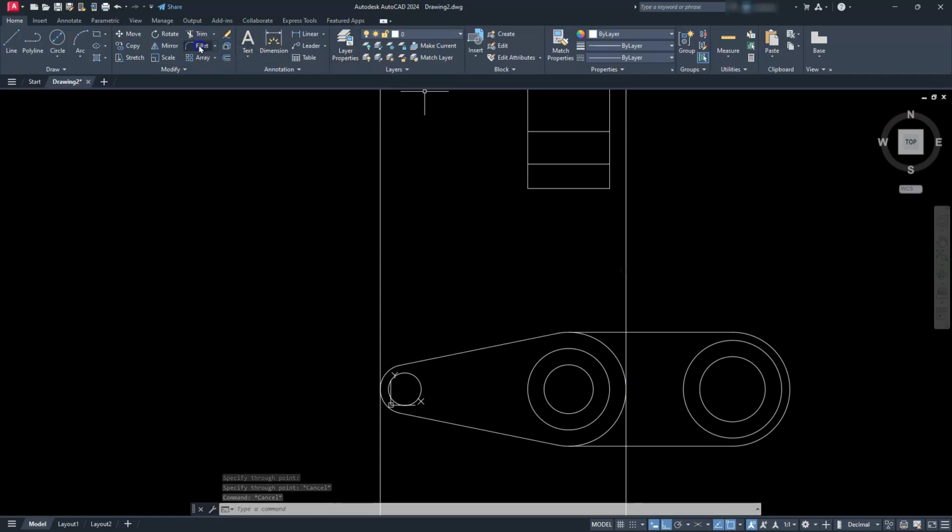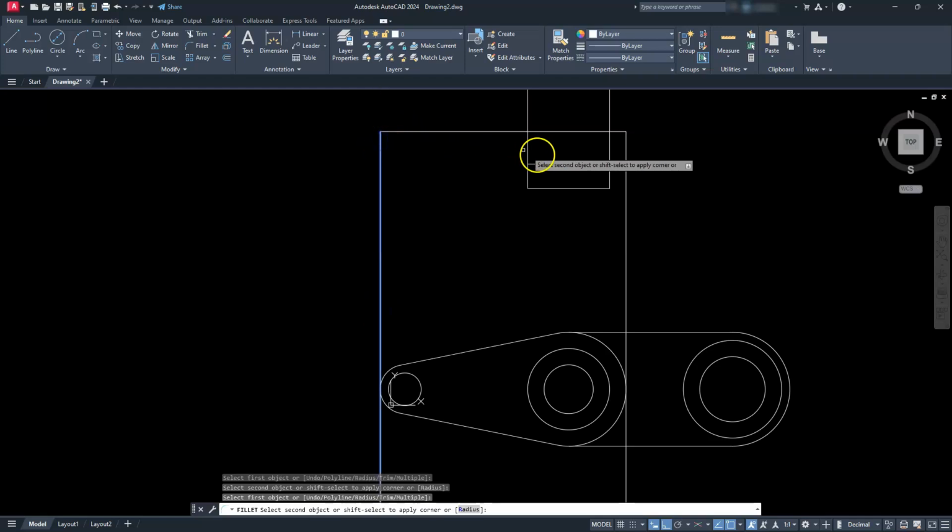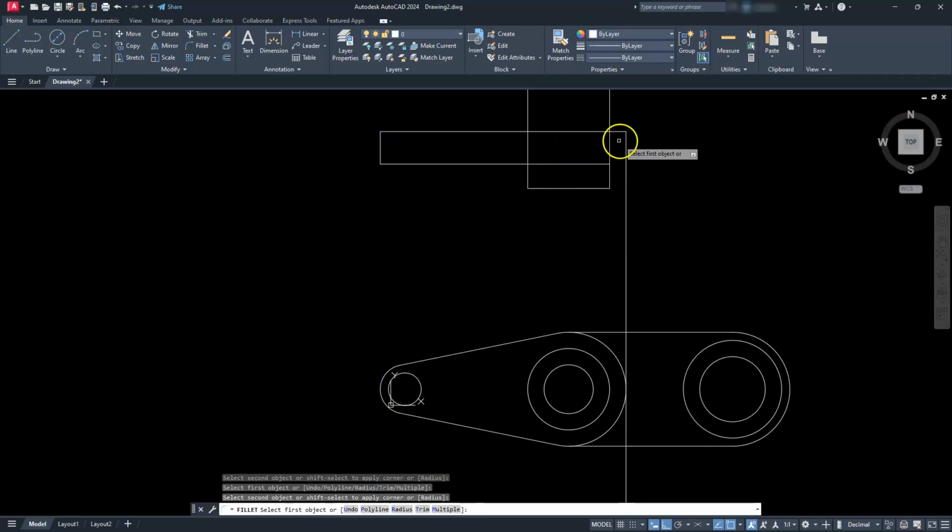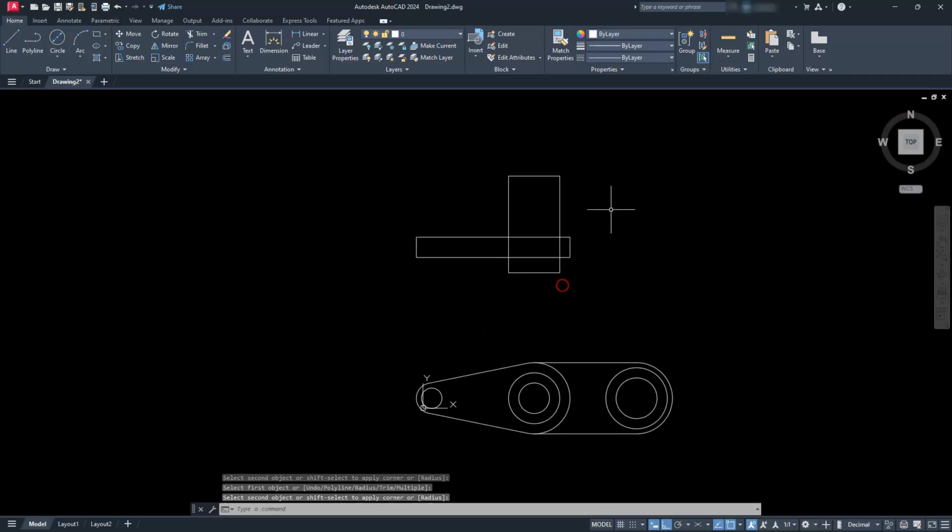So I'll go to fillet. I already know it's set to 0, so I'll go to multiple and then do the exact same thing I did. Select the sides I want to keep. So I want this line here with this line with this one. Now I want to keep this small portion here, so I'm going to click here with this line here, and then this small portion here with this line. All right, so now that's that piece.